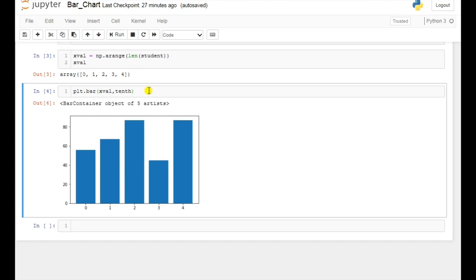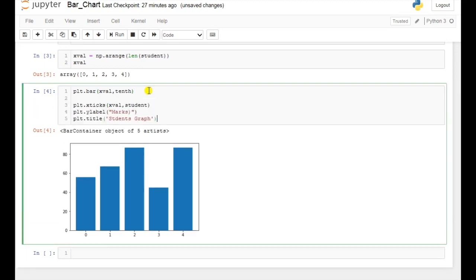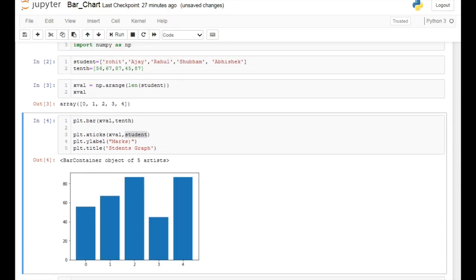So I'll simply use plt.xticks. With the help of this, I'll replace these x values, 0, 1, 2, 3, 4, as you can see, with the names of students, that is, the list. This is the list of my students, so I'll replace these values with the names of my students.